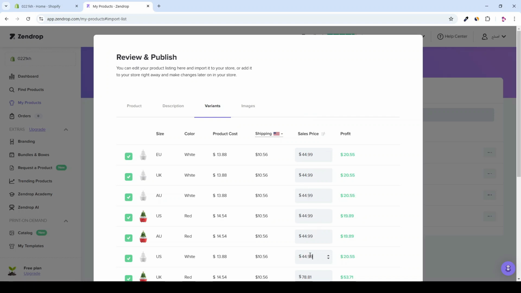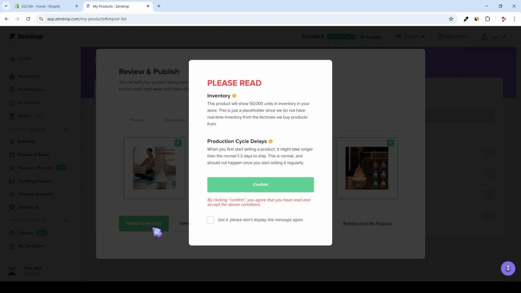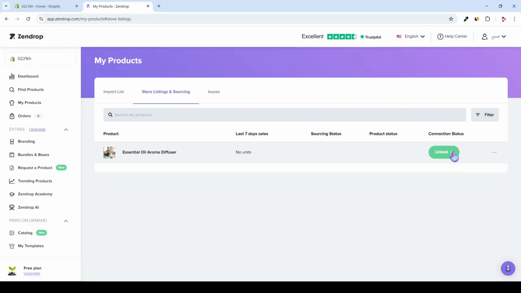For example, I might sell it for $45, so I'll change the selling price here and I'll see the net profit for each unit sold. Then select the photos you'd like to publish on the store. You'll find many product images on Amazon and AliExpress, which you can use on the store. After that, click on Publish to My Store and then Confirm, and now the product is published on the store.